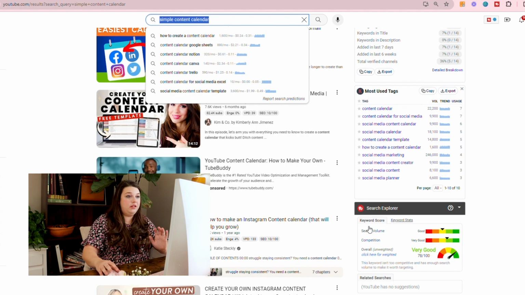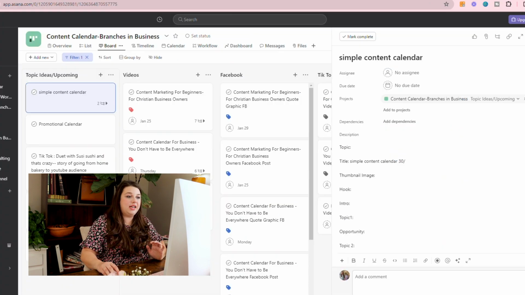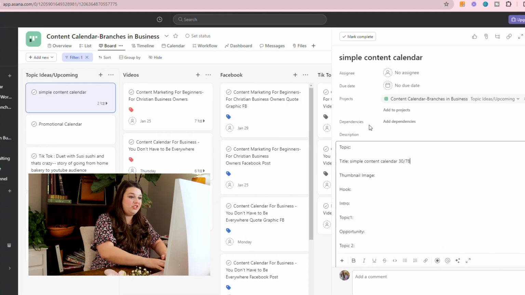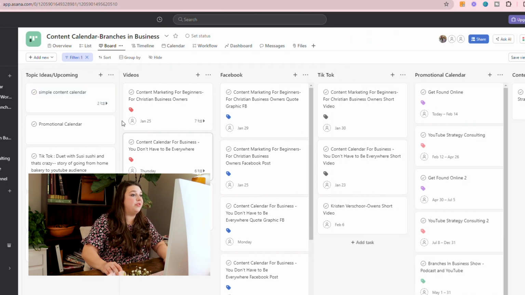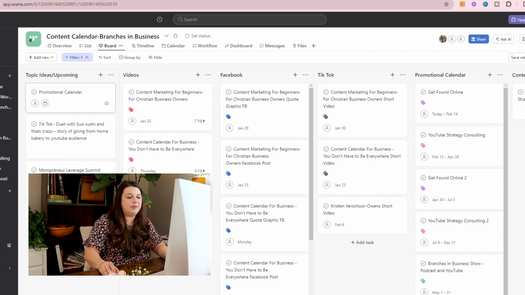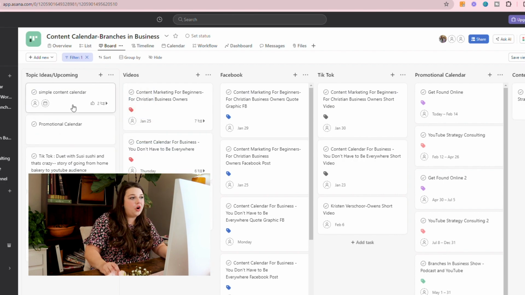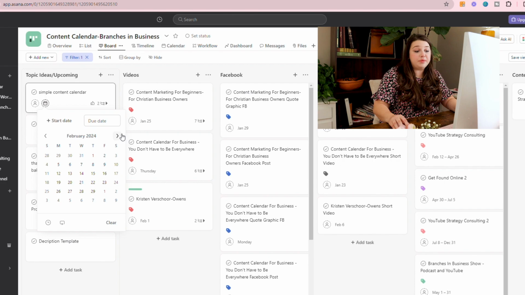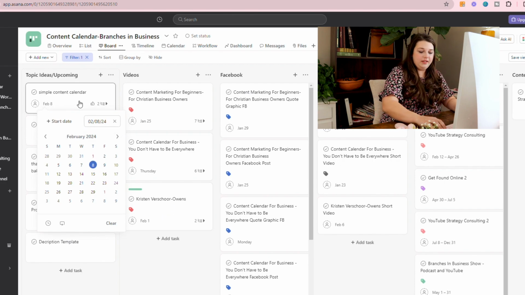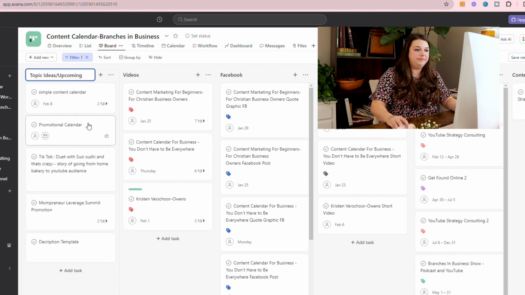So I'm going to paste that title over, and I do like to put my search data in there. I like to be able to remember the purpose of why I'm creating a specific video. Simple content calendar is being searched 30 times per month, and it has a 78 keyword score. I always like to keep that front of mind.